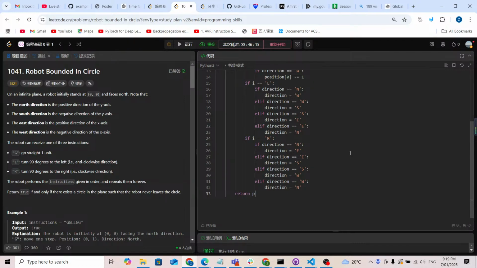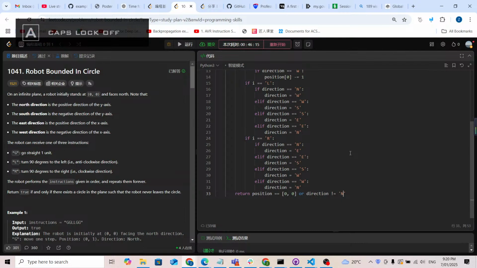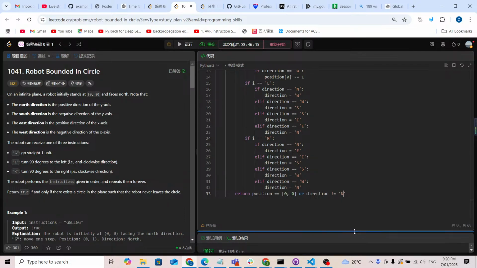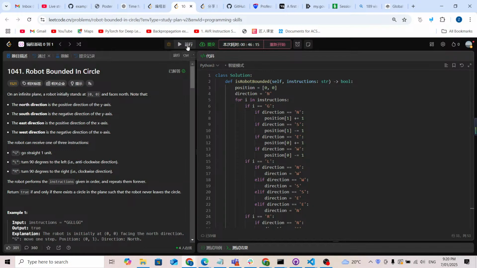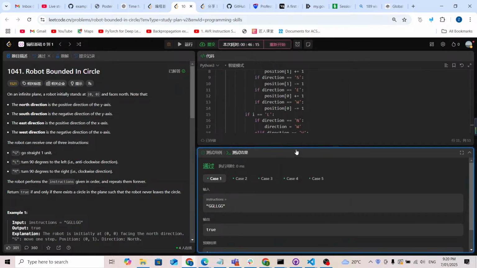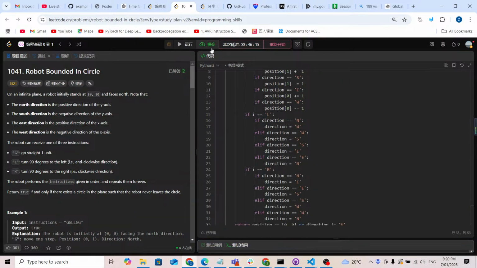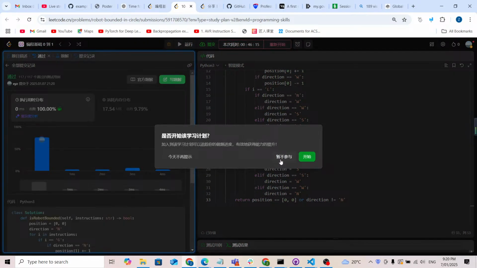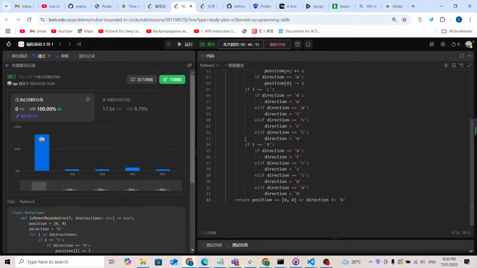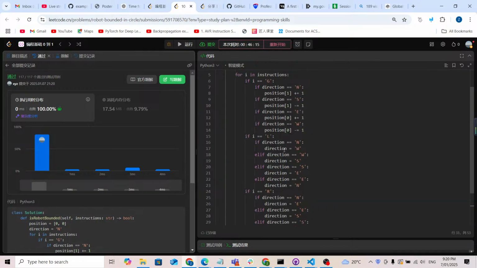Yeah. So finally, we just need to check the final state or final position. So we just need to return position equal to 0, 0, or direction not equal to the north. Yeah. So this is exactly what we are doing for this problem. Yeah. Now as you can see, it works. Now let me just submit it to check if it can pass. Now as you can see, it passed all the testing cases and it's pretty fast.